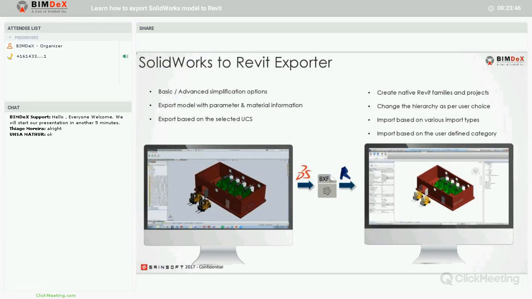In Revit, as I mentioned, the major import option is that we can create either a Revit family or a Revit project. This depends on the customer's requirement. If the need is to just transfer one single product to Revit, then they will choose Revit family. Or if they design an entire structure or an HVAC system in SolidWorks, or a portion of the architectural building, they can use the project option to import it as a project.